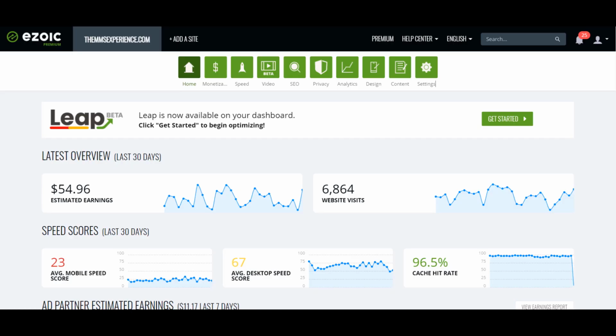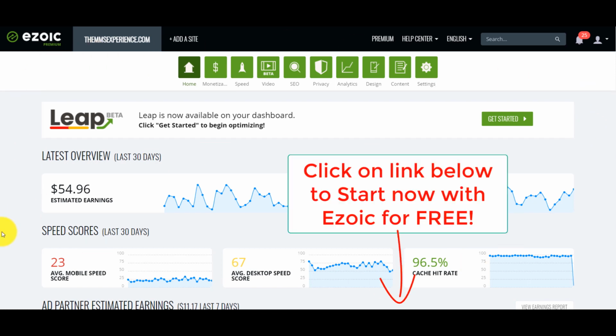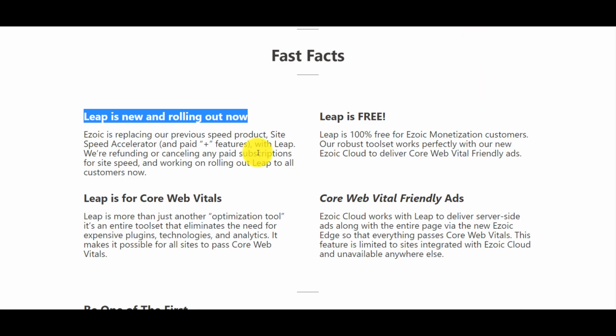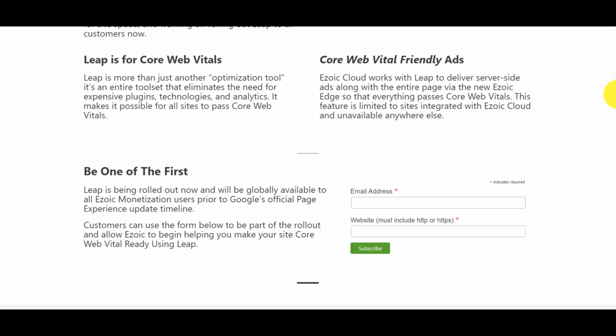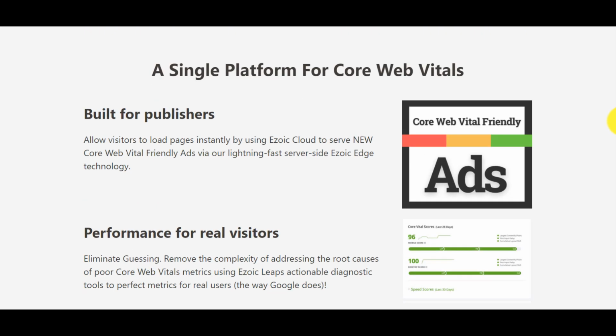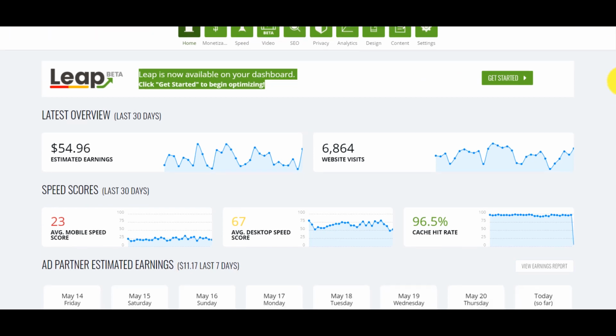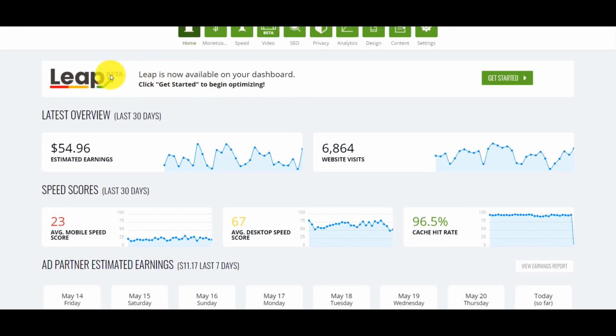But if you are already approved by Ezoic and you set everything up properly, on your dashboard you will see this Leap beta version. Leap is now available on your dashboard. I'm going to put the link of this article down below so you can read all the benefits of what Leap can do for your website, but it essentially replaces the site speed accelerator. It's a better version of that feature, and I'm simply going to click on get started.